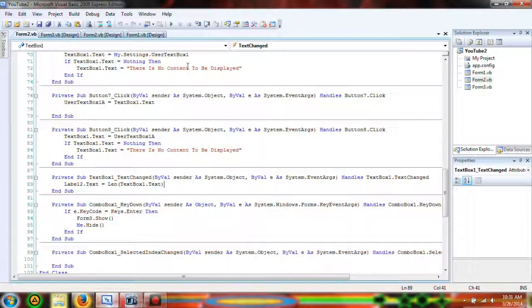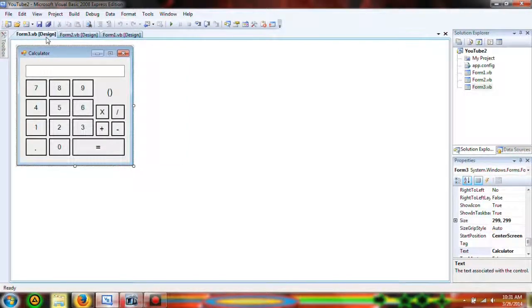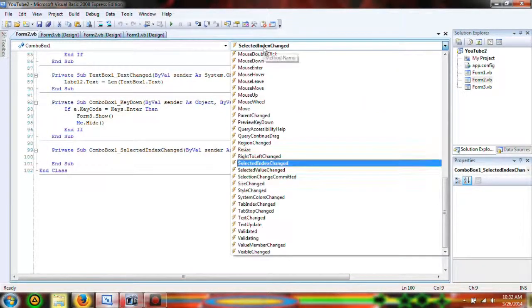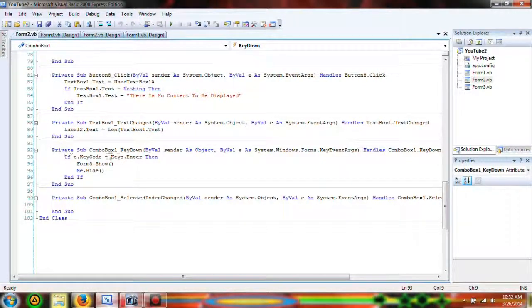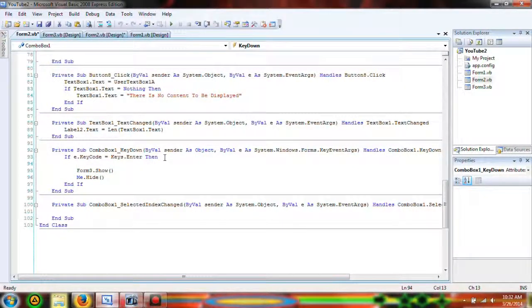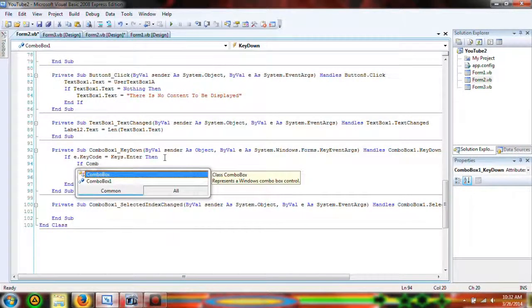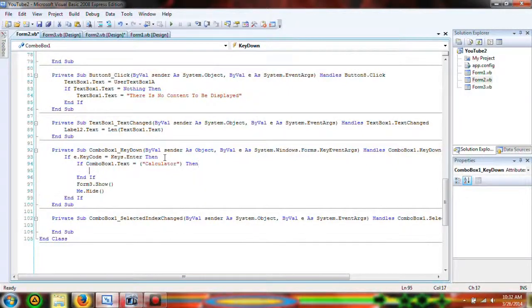Now the next thing we're going to do is really technical, and this code will be in the description too. We're going to double click this, go under the events and go to KeyDown. We're going to have if e.KeyCode equals Keys.Enter, then we want it to say if ComboBox1.Text equals Calculator, then we're going to type Form3.Show and Me.Hide.